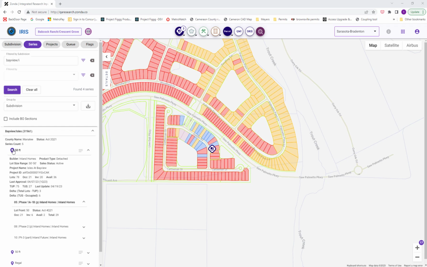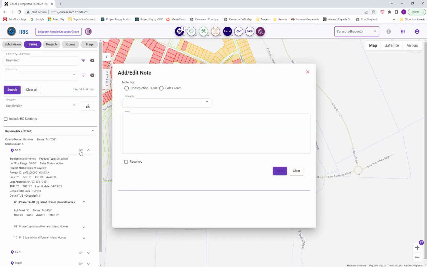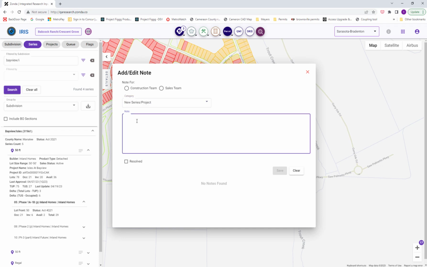Clicking the pin next to the series name would open up Luna and select all of the lots that belong to that series. We also have a note feature. This was designed to facilitate communication between the construction and the sales team. Users can send notes back and forth across teams and give them a specific category, like maybe we need to create a new series or project. And the notes, once they're saved, can then also be resolved, so they won't come up in any additional queries.